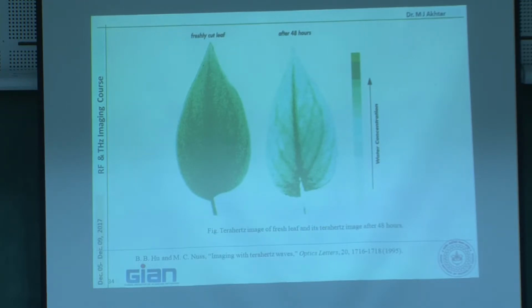Again, just for fun, if you have a leaf, this is a fresh leaf, and this is after 48 hours, so you can differentiate. The concept is simple: it becomes dry. So you have different moisture, and so you have different terahertz properties. That's it.